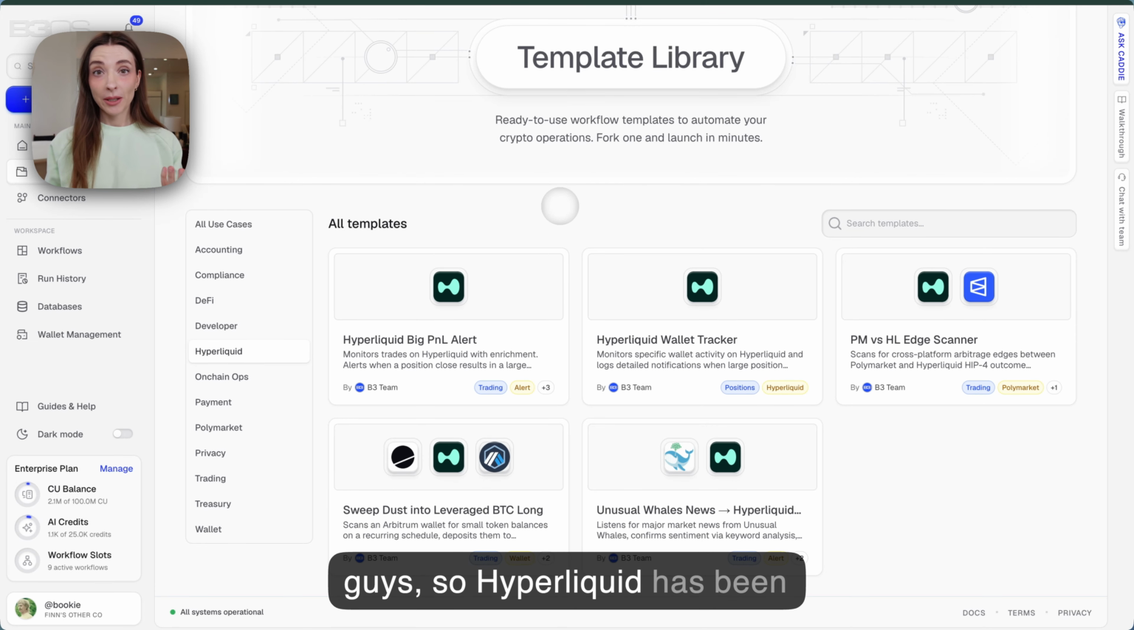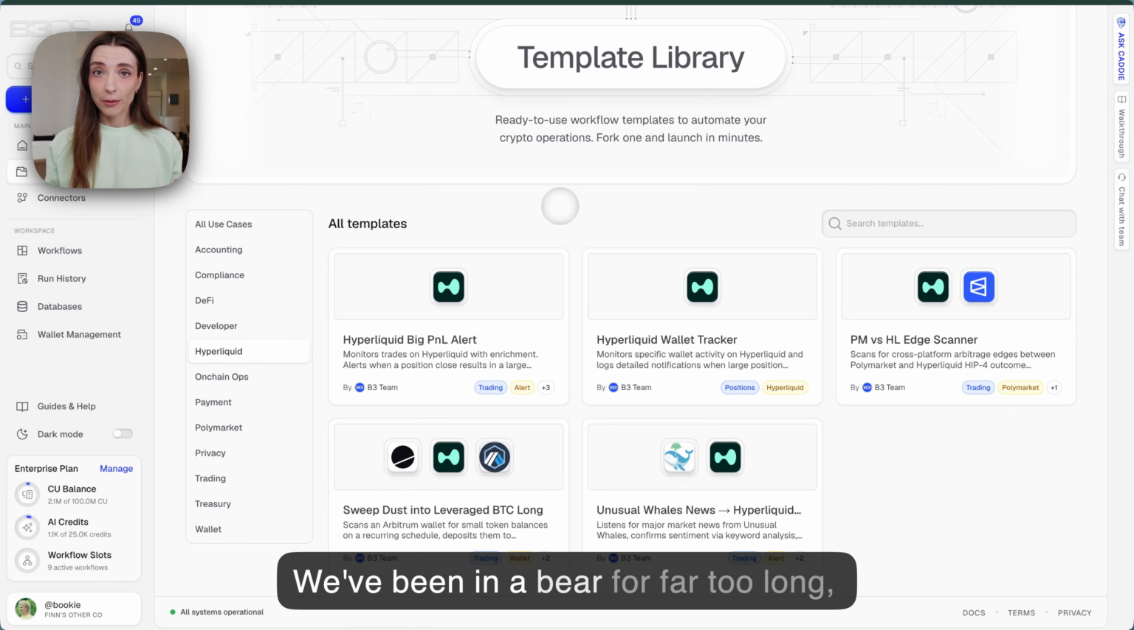Hey guys. So Hyperliquid has been pumping lately, which is incredible news. We've been in a bear for far too long, and hopefully that produces a bullish summer for all of us.